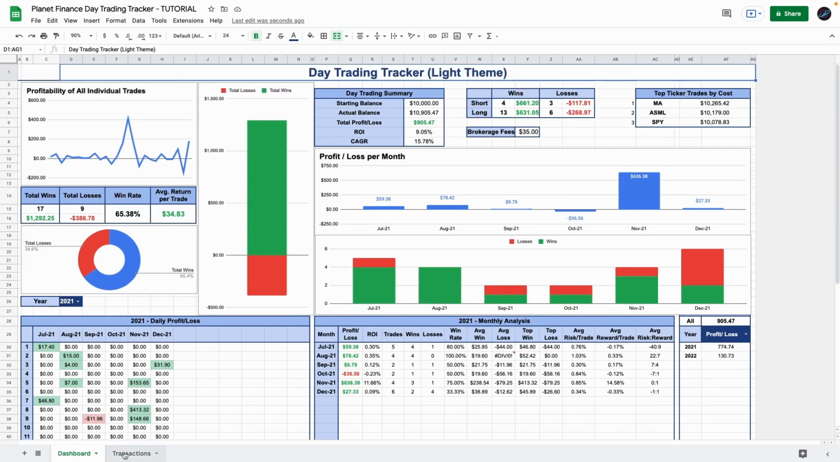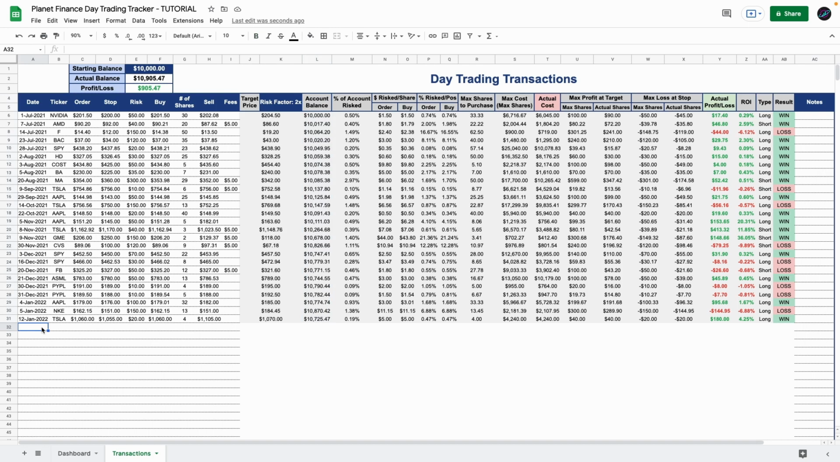So before we finish, I'm just going to quickly test it with a new transaction. As you can see, I entered this trade in February and all the formulas are working correctly.